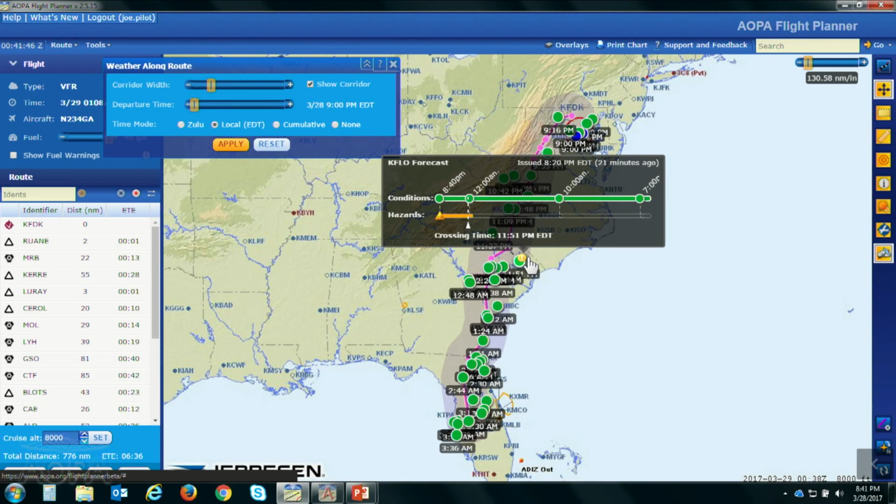Okay. So rather than looking at it in a list, you can look at it in a timeline or a time scale. And you also see there's a hazard layer down there, and that's the second little timeline. So the little white vertical triangle with the dashed line represents my crossing time. So we can see that this was a 9 p.m. departure. If I left at 9 p.m., I would be passing by Florence, South Carolina at 11:51 p.m. Okay, it's forecast to be VFR, and that's where the hazards come in.